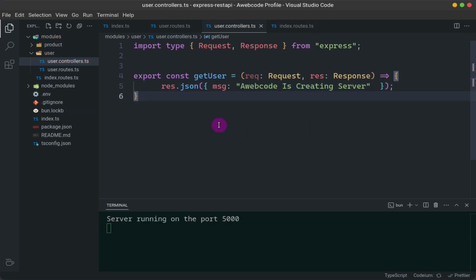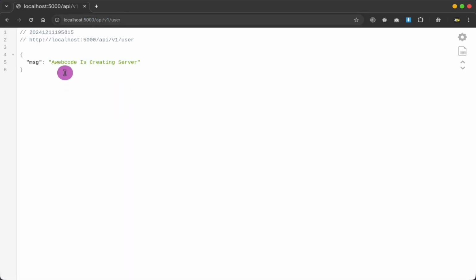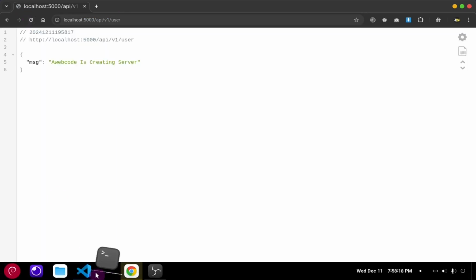And whenever we hit /API/v1, our endpoint is /user. Oh, it is working.